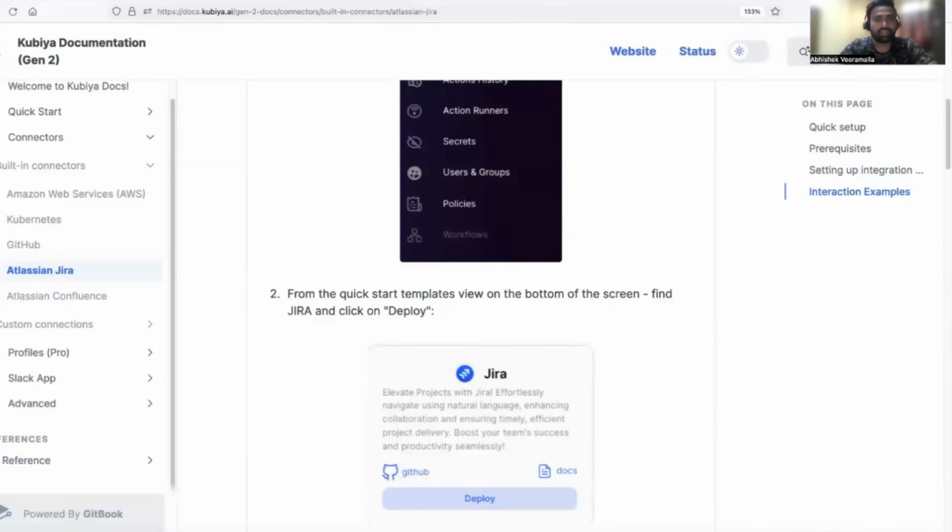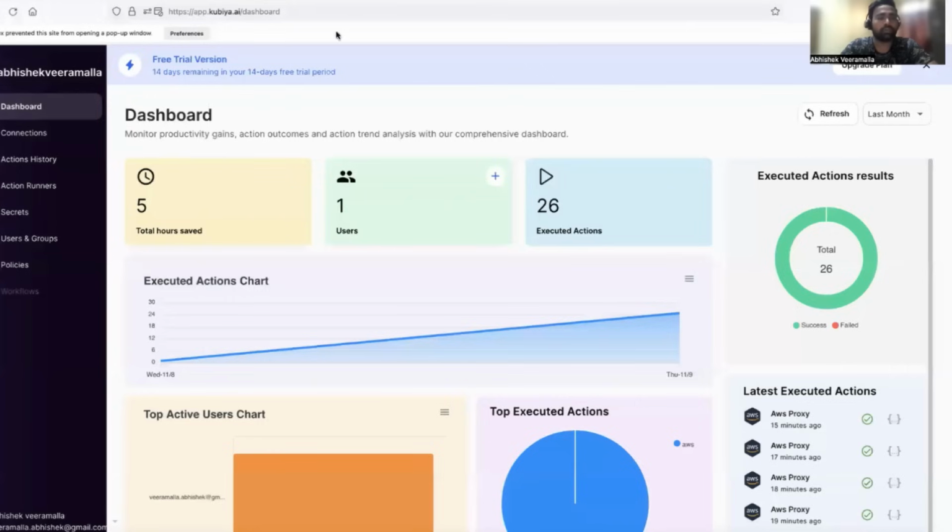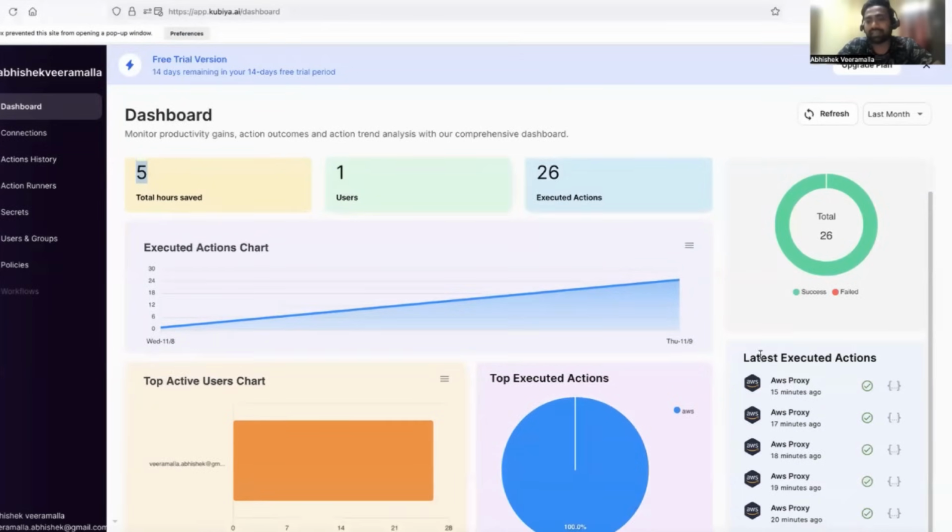Perfect. Now, one final thing that I want to show you is if you go back to the Kubi dashboard, you can also see how much time Kubi has saved for you. So this is a new account that I've created. I just started using it the other day. Until now, I saved 5 hours using Kubi, right? And in total I just executed 26 actions, and these are some latest actions, and you can find all the charts that will explain your usage with Kubi and how efficient Kubi is for you.